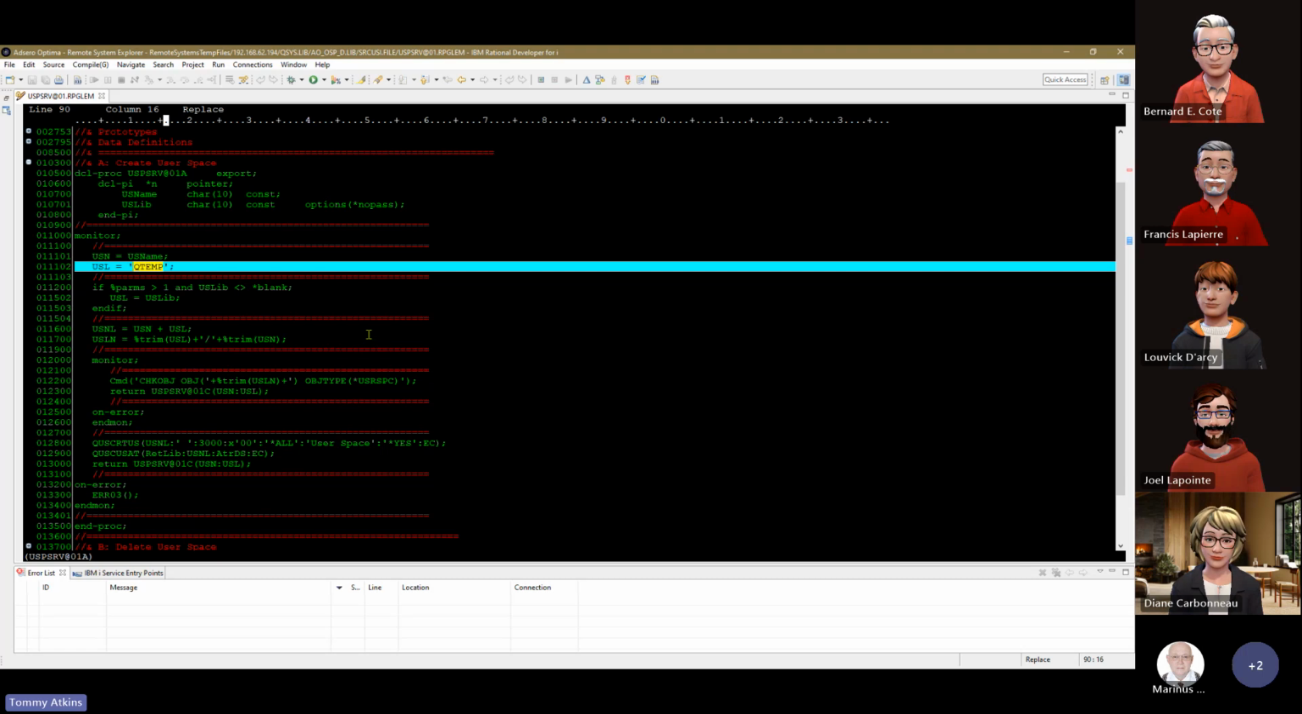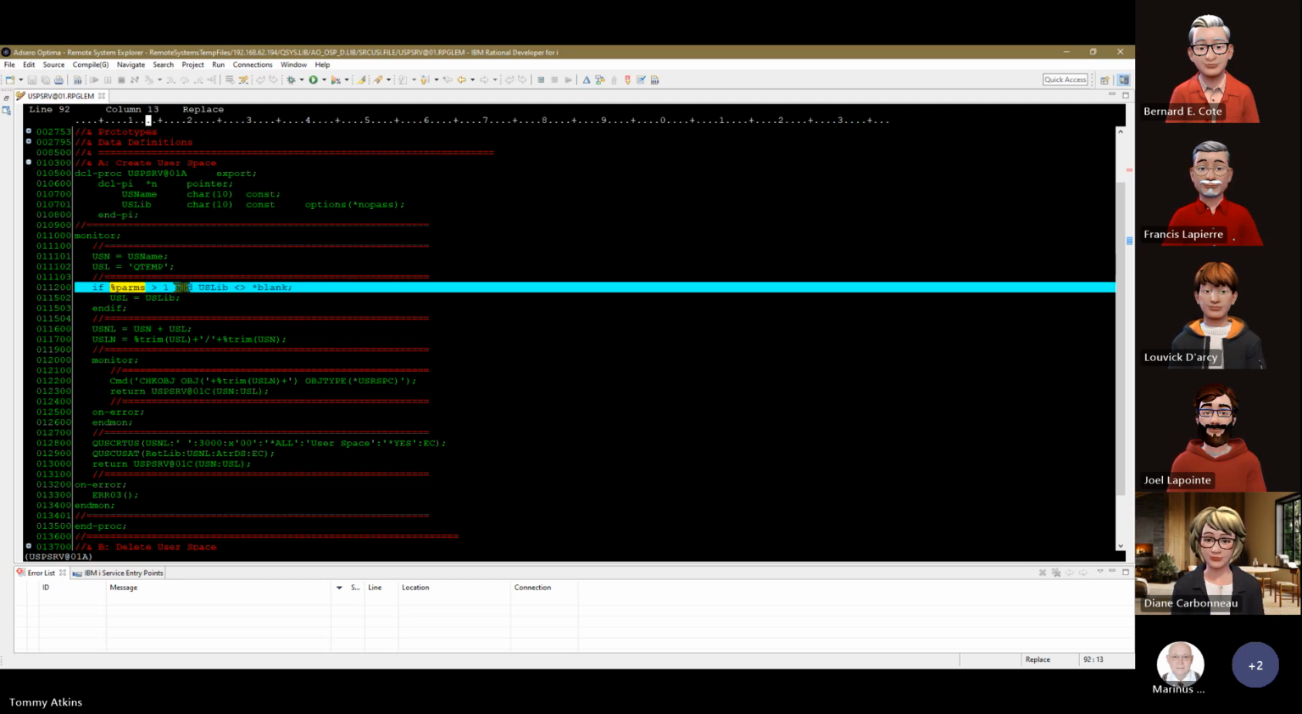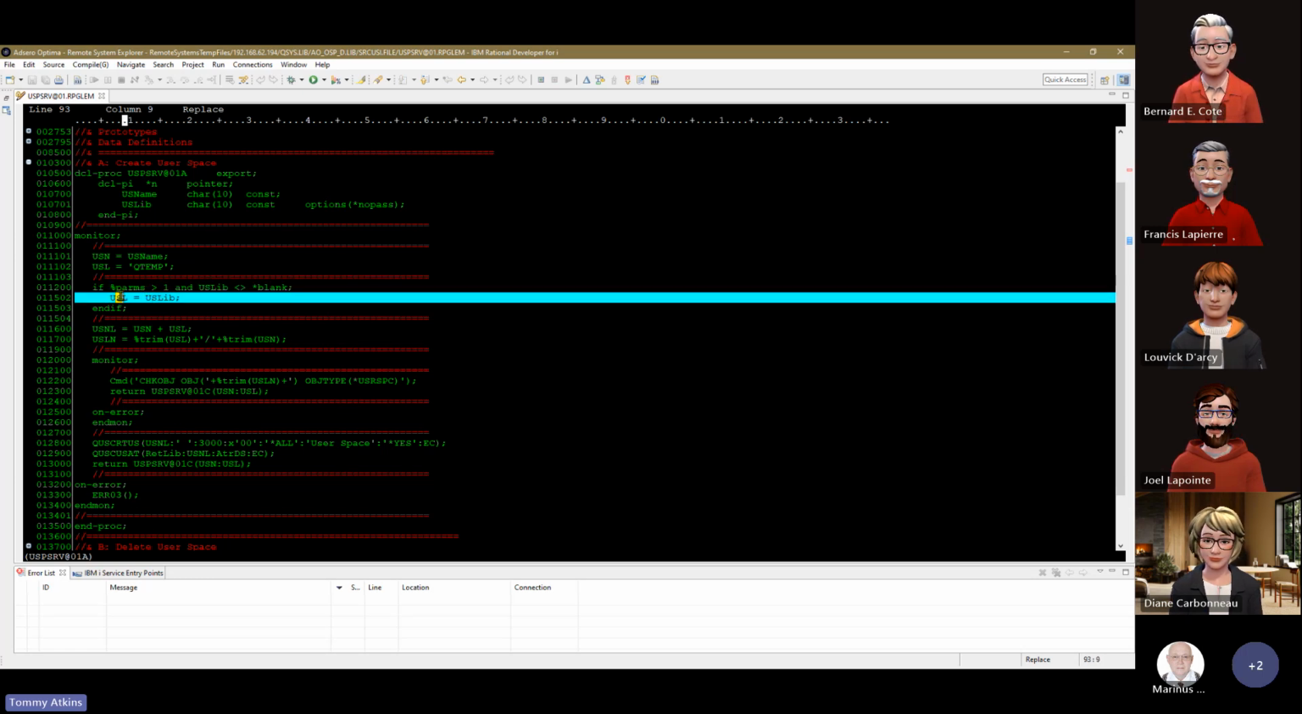I will make them available as source. I'm going to ask, definitely, if you wouldn't mind compiling them and making them into actual service programs. It's just to give you practice. I will provide the source. If the parameters are greater than 1 and the user library is not equal to blank, use whatever library was provided. That's the option to create one in another library. Seldom used.